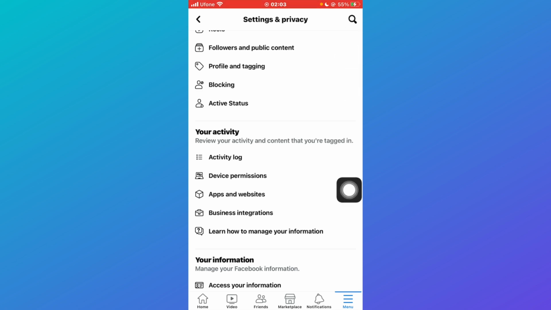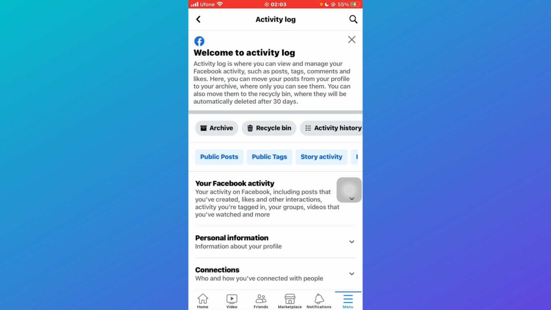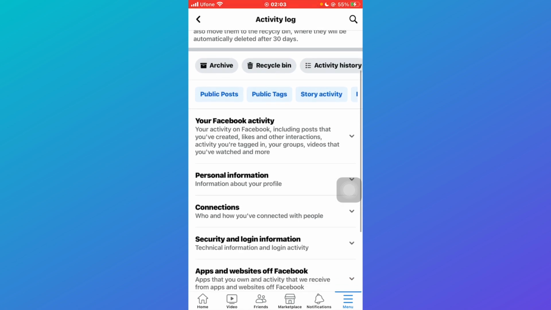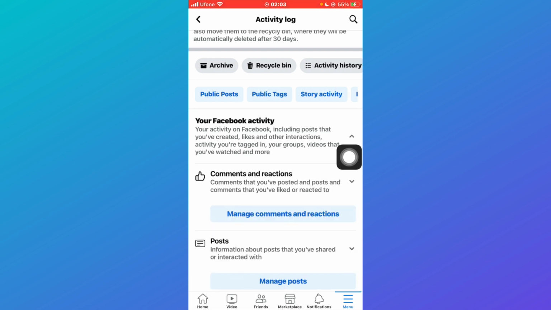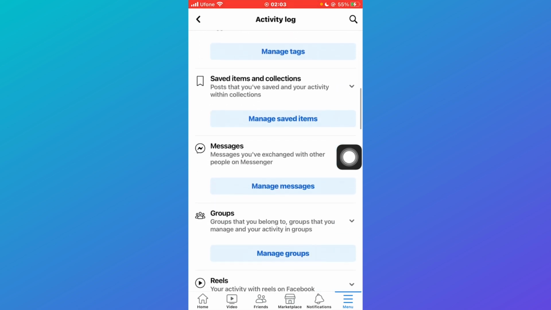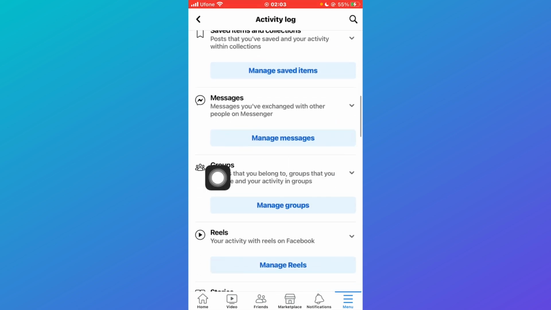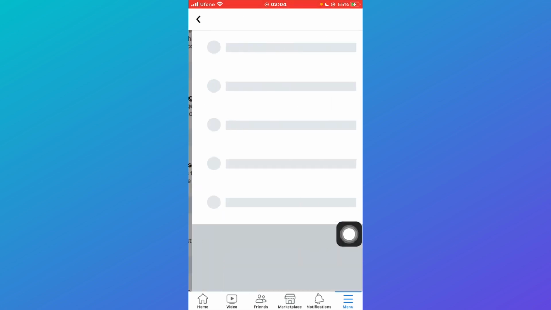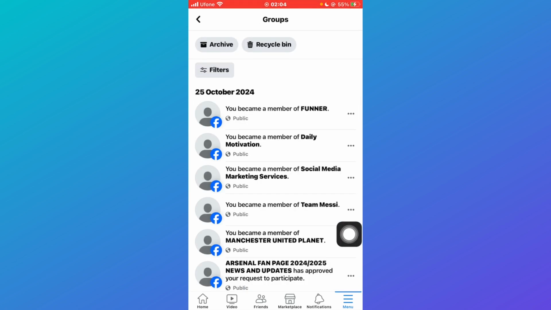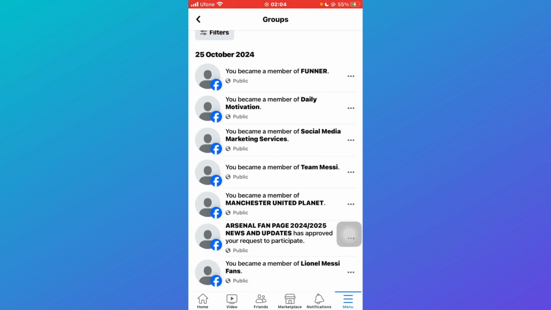So now click on Activity Log, and after clicking on Activity Log, you'll have to click on Your Facebook Activity. And now search for the option Groups. Now here you can see this is the option of groups. Now click on Manage Groups. And now these are all the groups which you have joined.